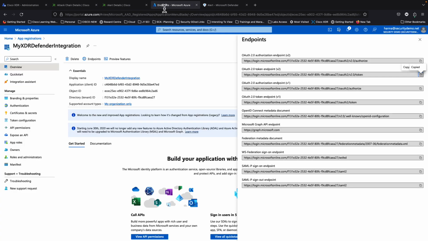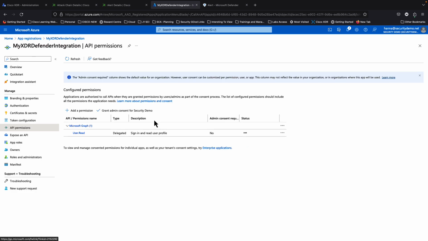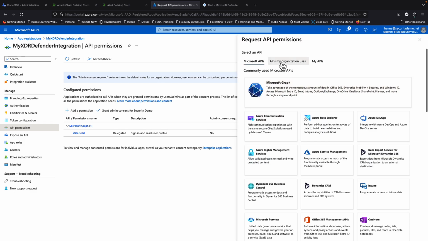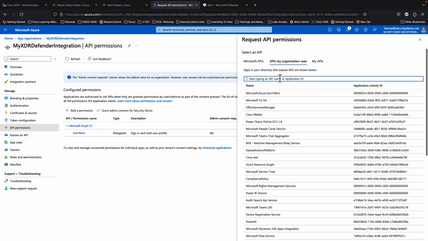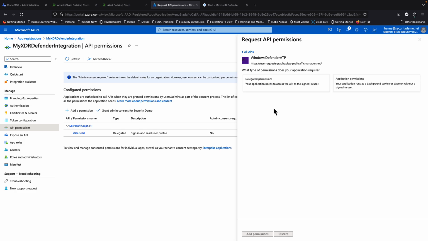So we go back into Microsoft, specifically into that specific application we created. We go into the API permissions, and this is all following the instruction in the page. And from here, you can add a new permission, and when you say add new permission, you say APIs my organization uses, that specifically. And here you're gonna search for Windows Defender ATP. And I'm gonna say application permission.